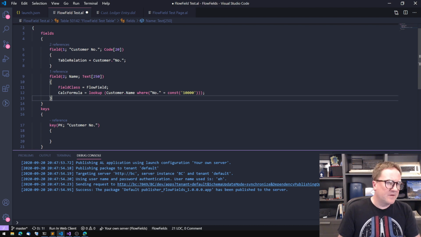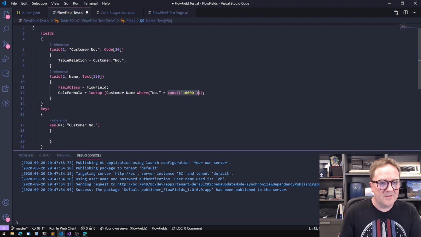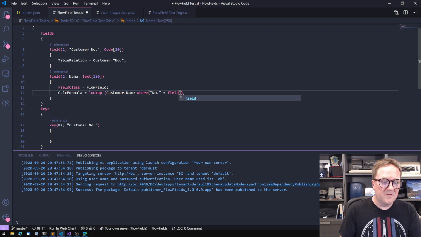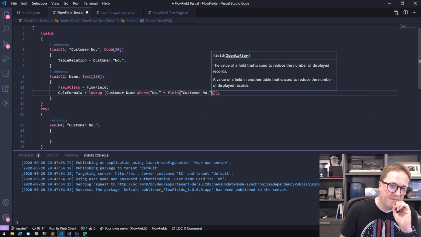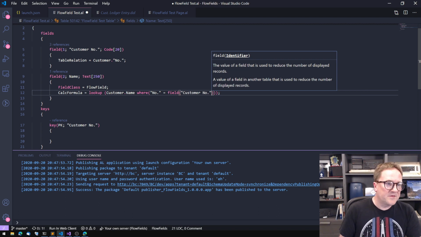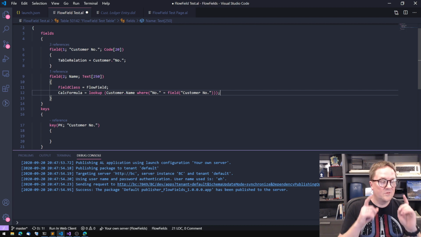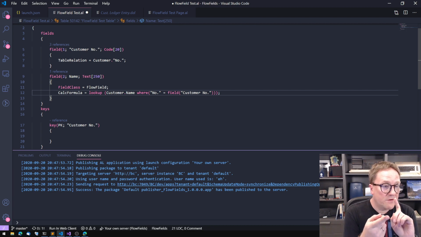But since we have the value up here, we actually want to do something else. So instead of const, we want to do field. And now we're talking about the fields that we already have. So now I'm going to say that the calc formula for this field is to do a lookup into the customer table and grab the name field in a record where number is equal to our customer number field.